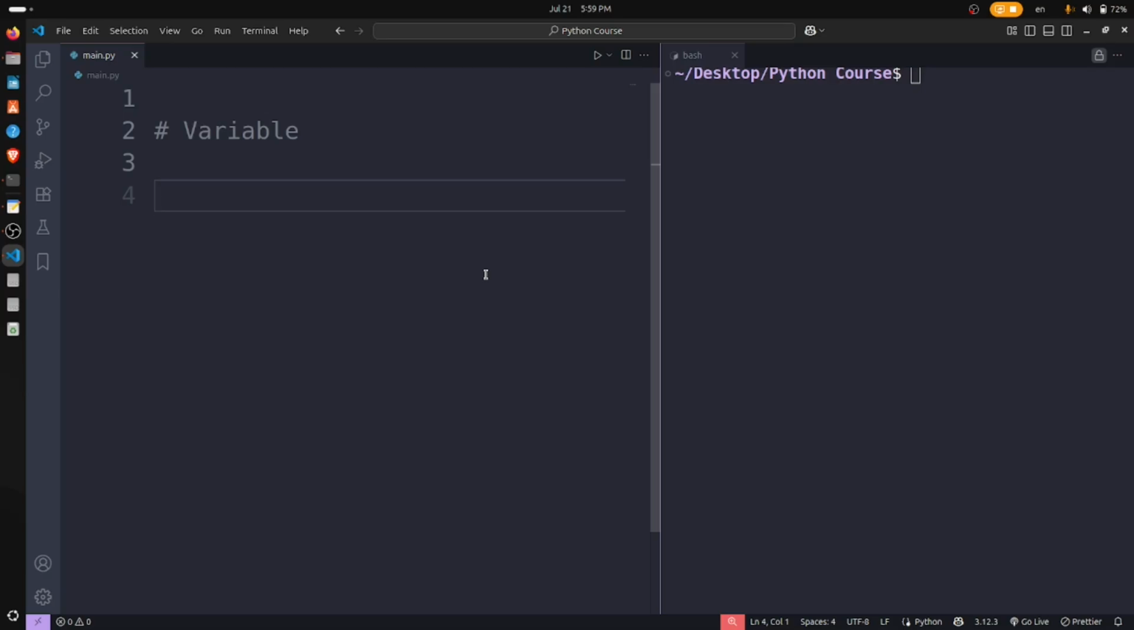For example, let's have a very simple example. Think of a variable as a box with a name on it. You can put something inside that box, like a number, text, or any data, and later you can open the box and get whatever you put inside it. So let's say we have age is 25.